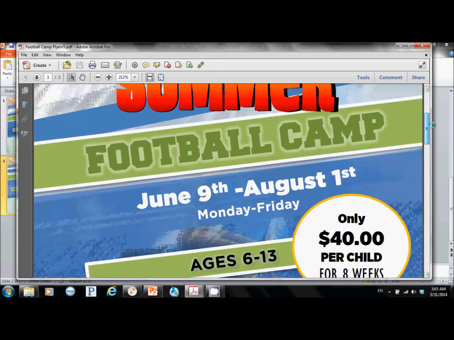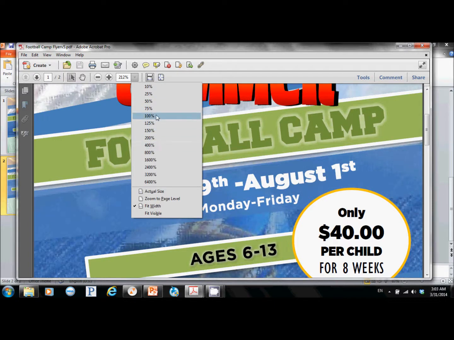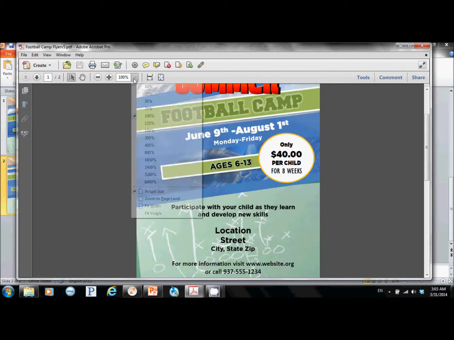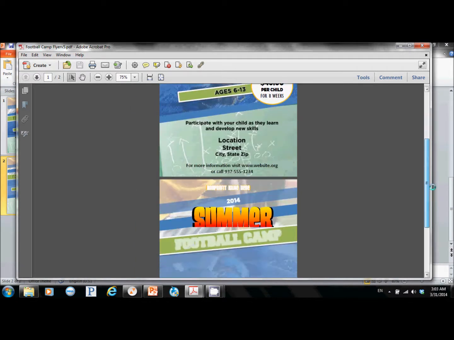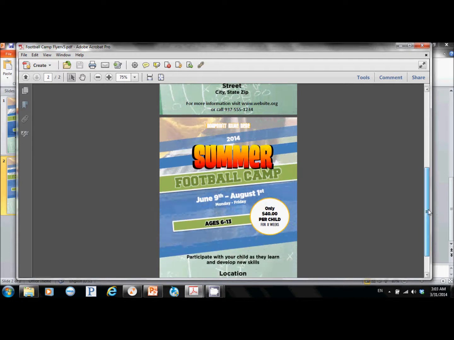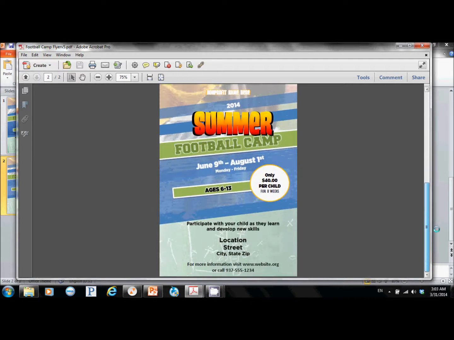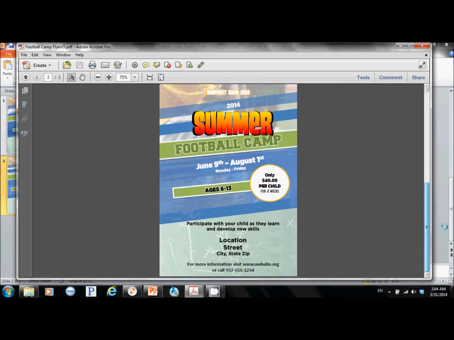And there you go. Let's zoom out. And this is the one that we just created down here. This is our sample. This is the one we created. So again, easy way to create a flyer in Microsoft PowerPoint.